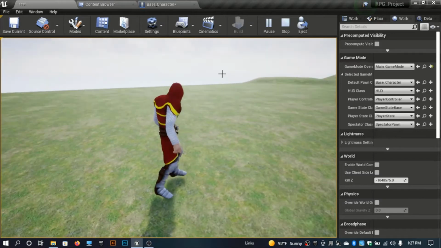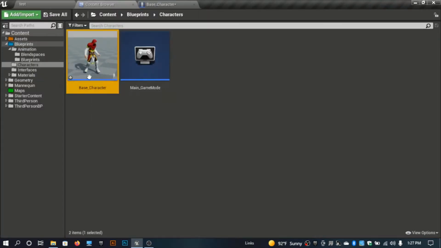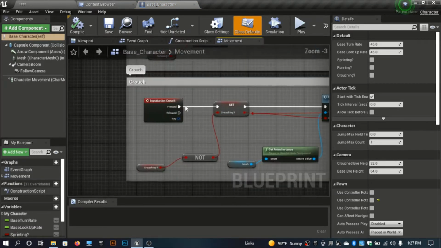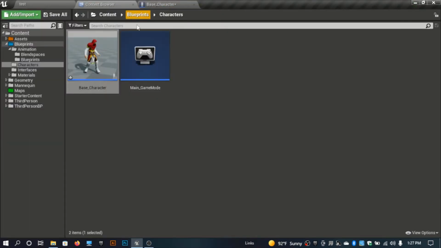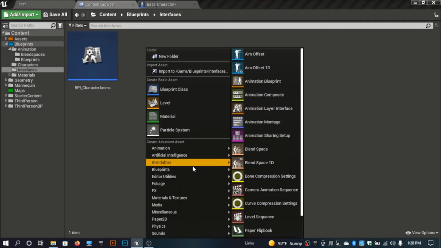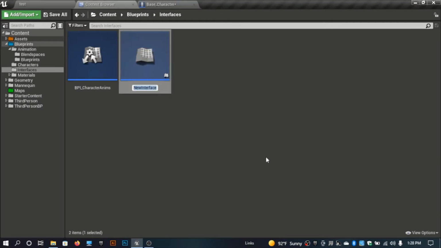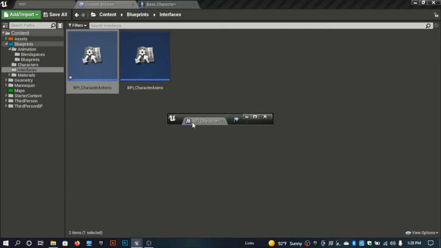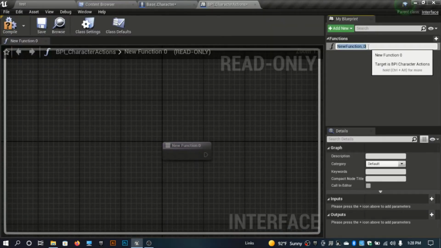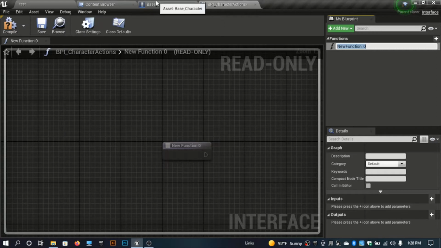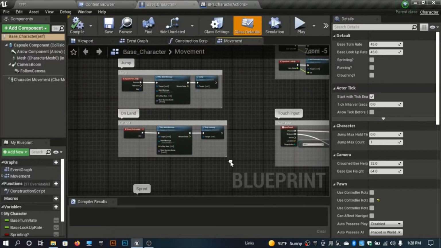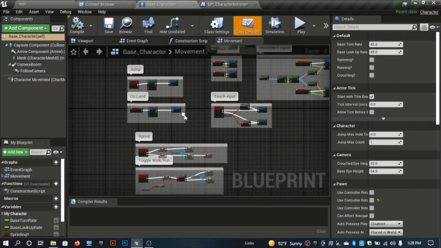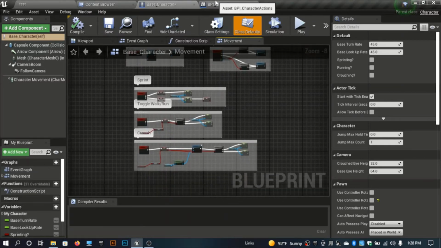So let's get started. The first thing I'm going to do is open up my character blueprint. In order to fix this issue, I'll use an interface. I'll create a new interface inside this interfaces folder, VPI character actions. I'll open it up and create a function for each of the things inside this base character blueprint: jump, sprint, toggle walk, run, crouch.